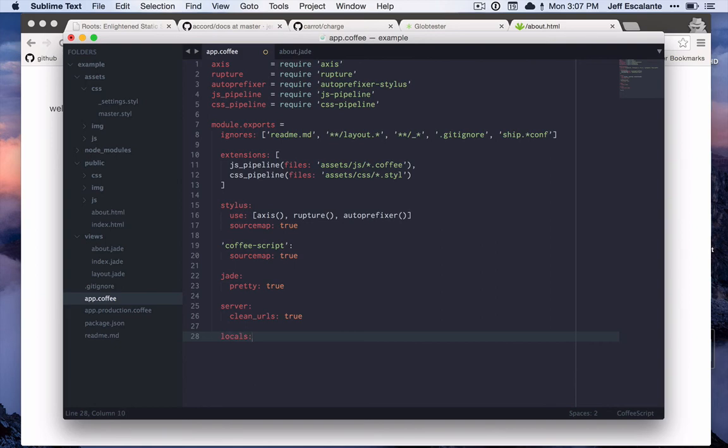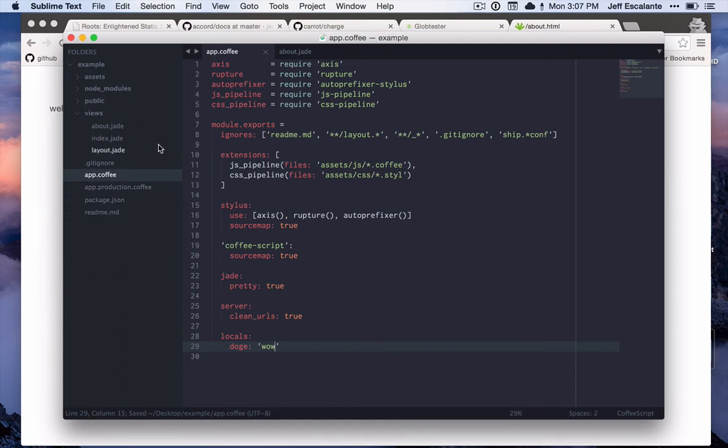So if you add a locals key, any of the information that you pass in here will be made available to all of your views no matter what the language. So you don't have to pass it in through Jade. If you're using EJS, you don't have to pass it in through EJS. If you're using both, you don't have to pass it into both. Anything in locals will automatically be available to all of your views. So let's just add a little test value here.